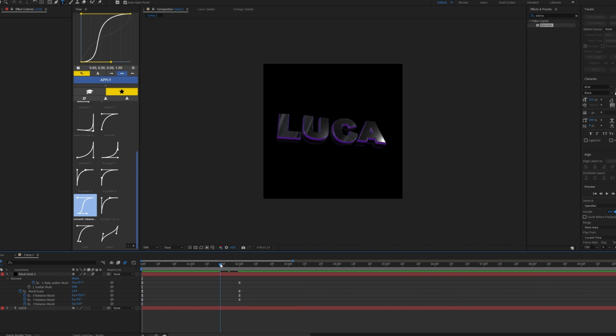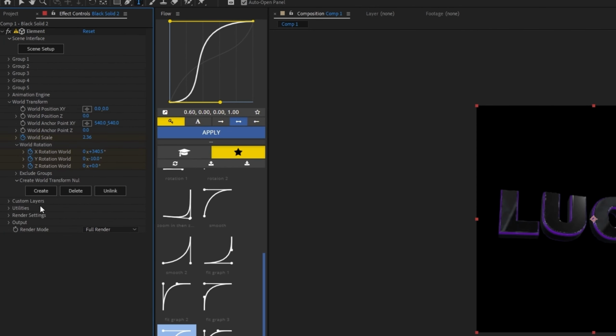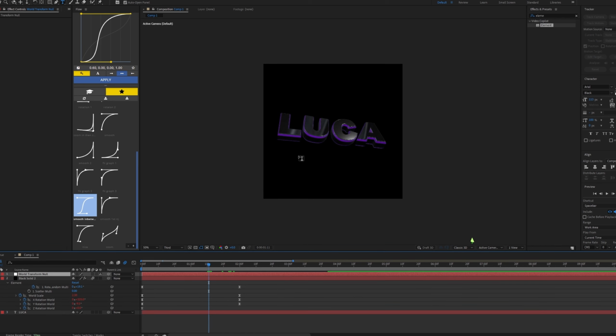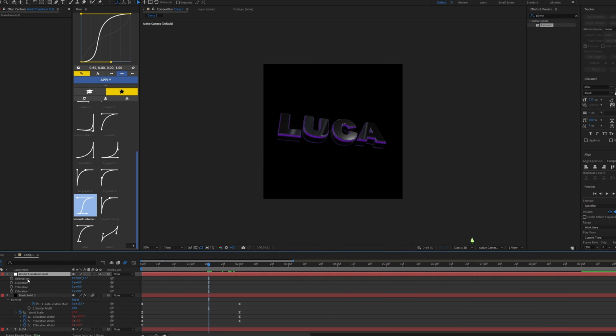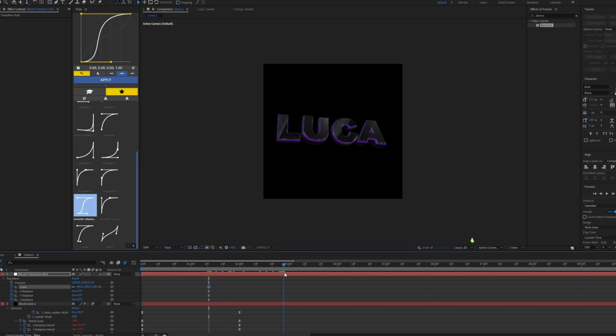So if you want to add another rotation to this, you will have to go into the create world transform null, and this will automatically create a null that's connected to the text. So you can keyframe the rotation and the scale, and for this I'm just gonna do another rotation and scale it back down.